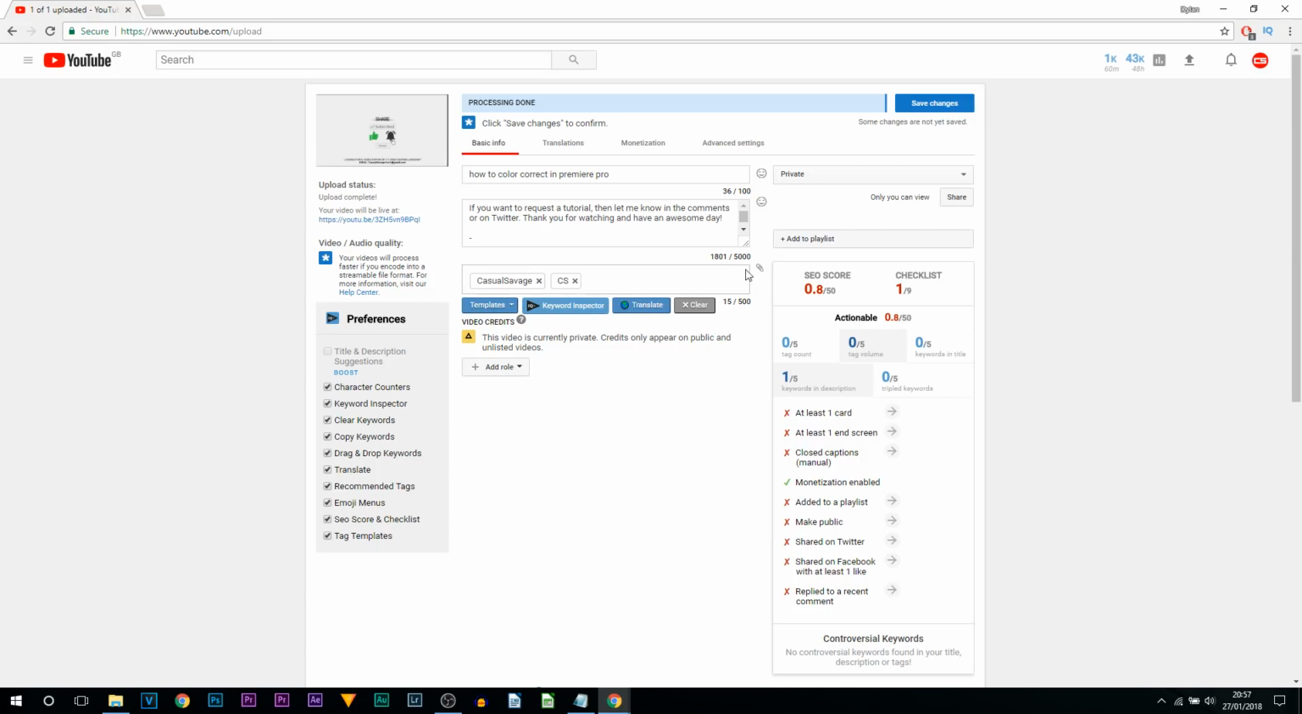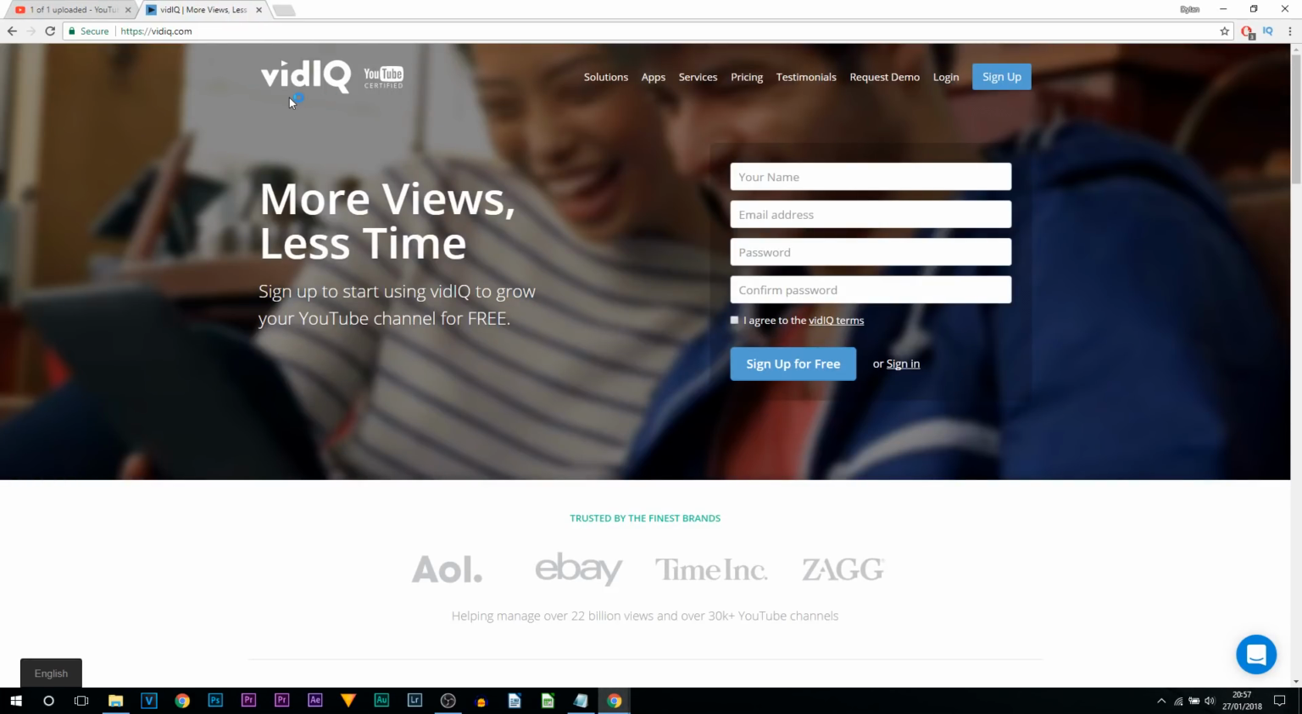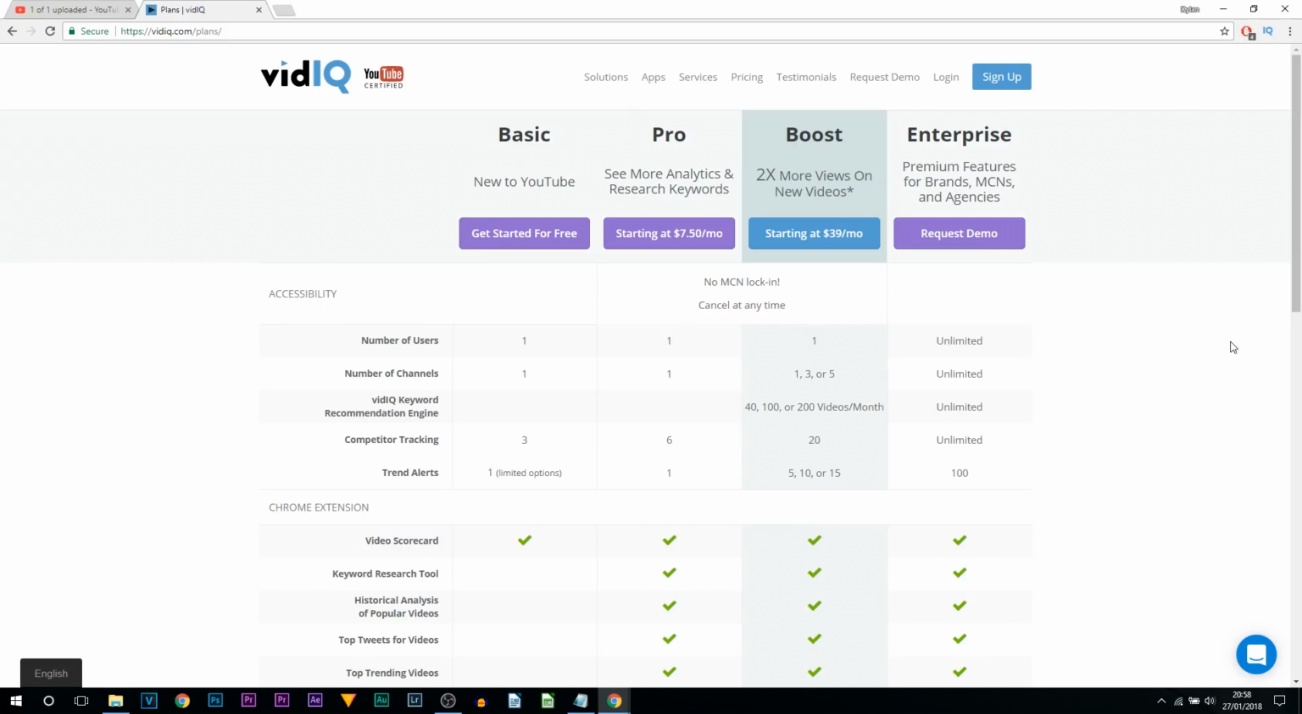Now you can see over to the side here, there's something called SEO score. Now you won't have this just yet. Everything you're seeing on the side in this area and everything you're seeing underneath the tags, you will not see. What this is, it's a program called VidIQ. So you're going to need VidIQ to see that data, and you can see there is a free version, but there's also these other plans as well.